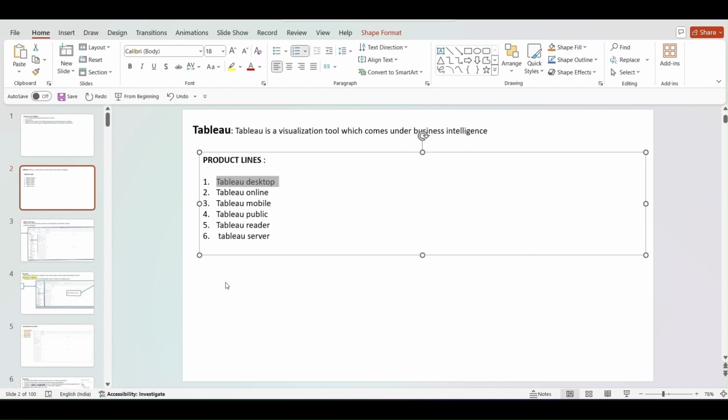By using Tableau Desktop, we can develop the reports and publish the reports to the server. After that we have Tableau Online and Tableau Server. Tableau Online and Tableau Server are both the same. Each and every organization will maintain Tableau Online and Tableau Server. After developing the reports, you can publish them to Tableau Online or Tableau Server when you are working in the organization.